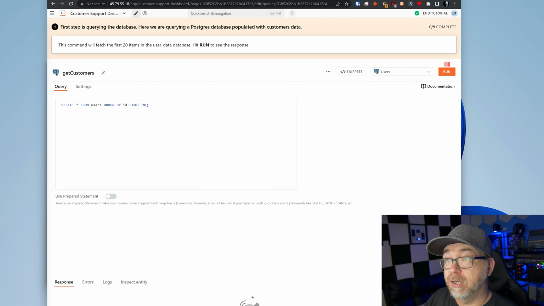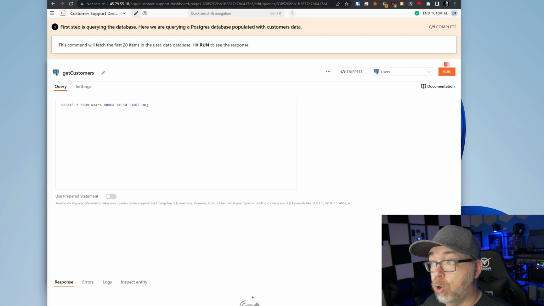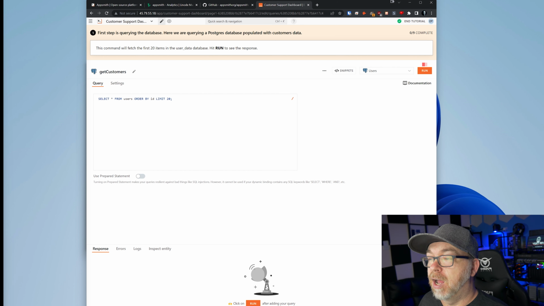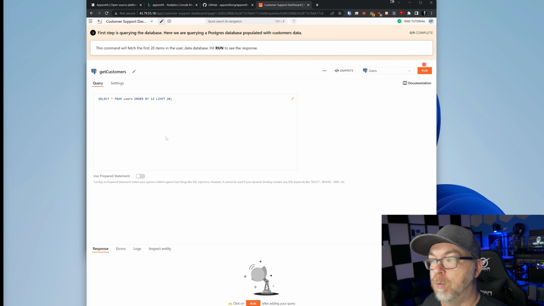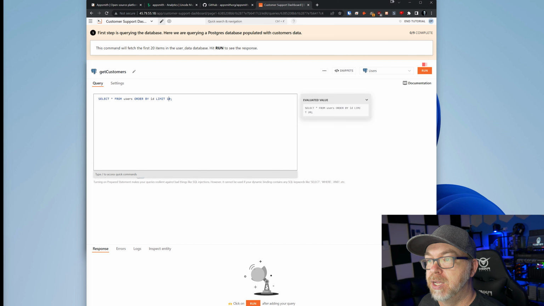So our first step is querying the database. Here we're querying a Postgres database populated with customer data. And it says this command will fetch the first 20 items in the user data database. Hit run to see the response. So here we can see the query. We can see the little Postgres thing up here for get customers. So here we can see that we're going to select everything from the users, and we're going to order by the ID. So basically the order in which they were entered is probably how the ID was set up. We're only going to pull the first 20 though. And once we're happy with that, of course, we can modify that if we wanted to. We're going to go ahead and click on Run.